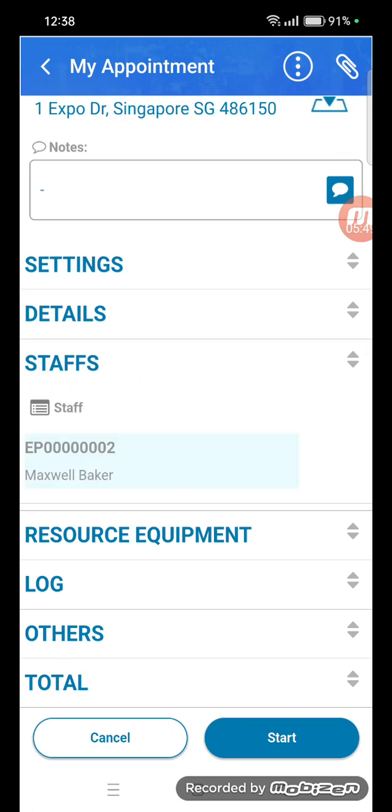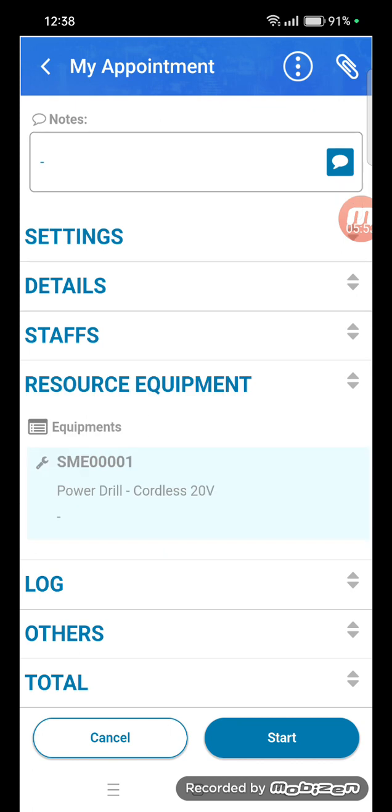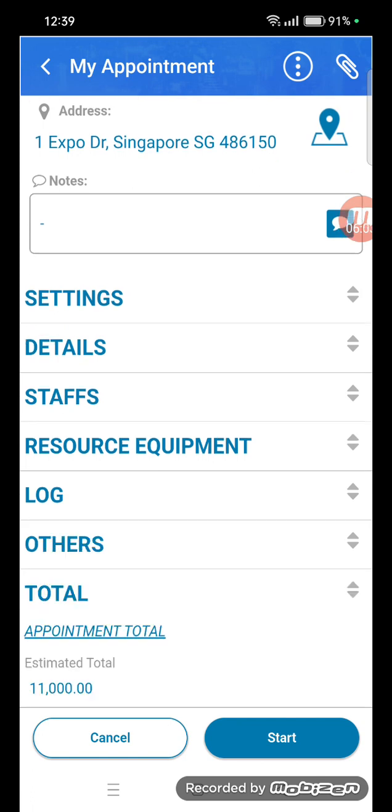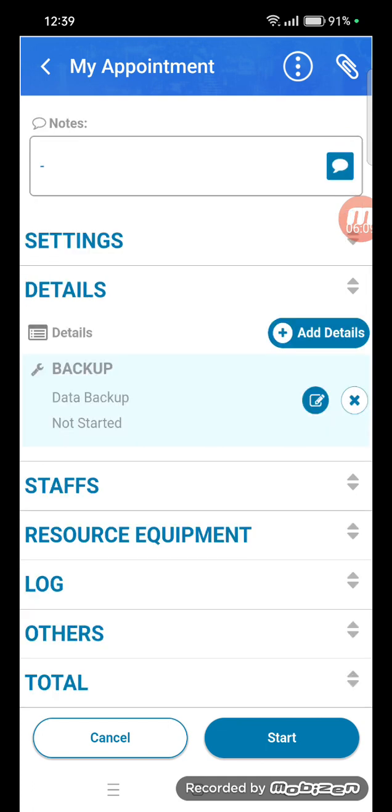He's also got the option to additionally add staff and resource equipments, as well as keep and view track of logs, and of course also sum up the totals of the appointment. So what I'm going to do is I'm going to just quickly start with the details option.